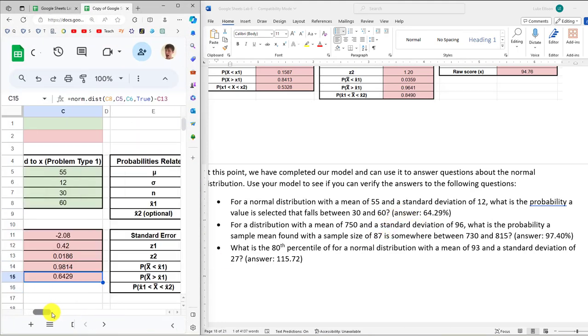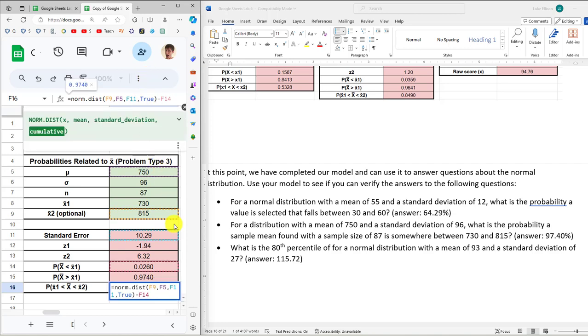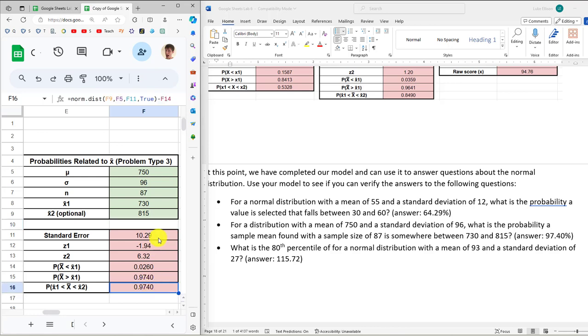And the next one is based on the second one here. For a distribution with a mean of 750 and a standard deviation of 96, what's the chance we get a sample mean, with a sample size of 87, that's somewhere between 730 and 815? And you can see here I do get the 97.4. I'm also getting the same answer for this. Why did that end up being the same? It should not be the same there.